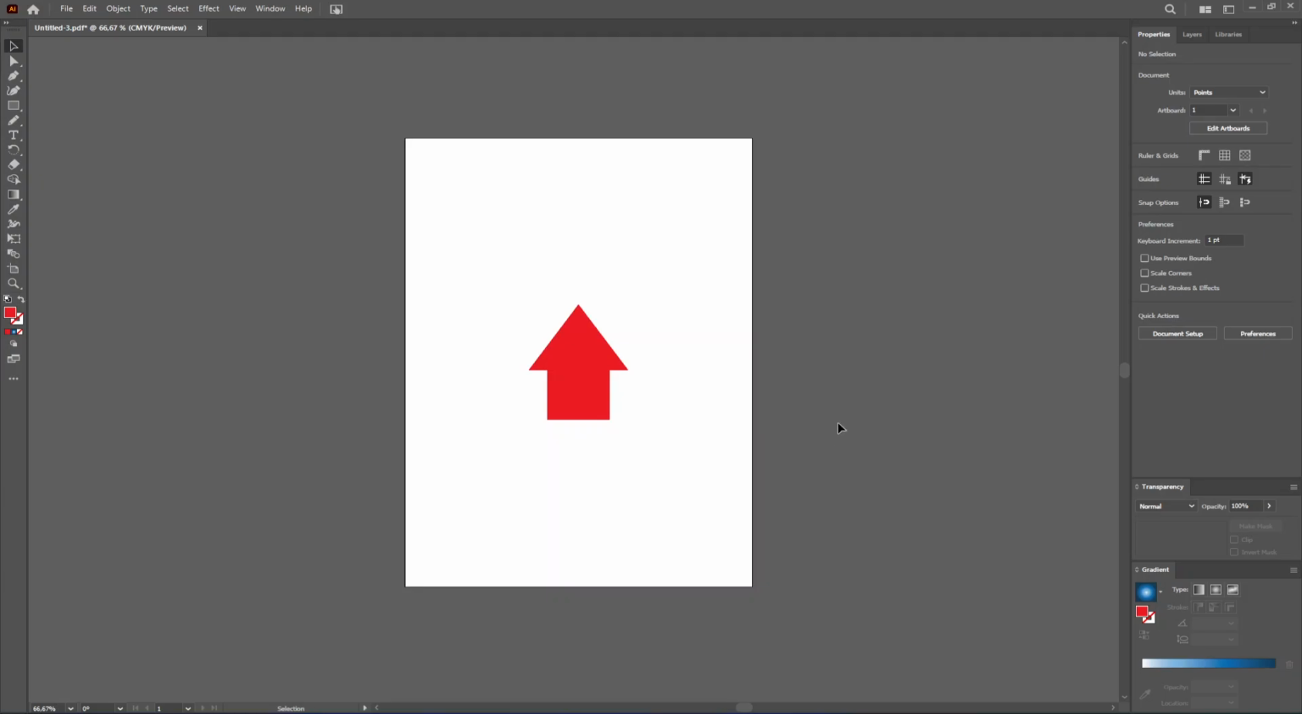How to rotate your canvas in Adobe Illustrator. To show you this, I've prepared this arrow here so we can see which direction it's getting rotated in.